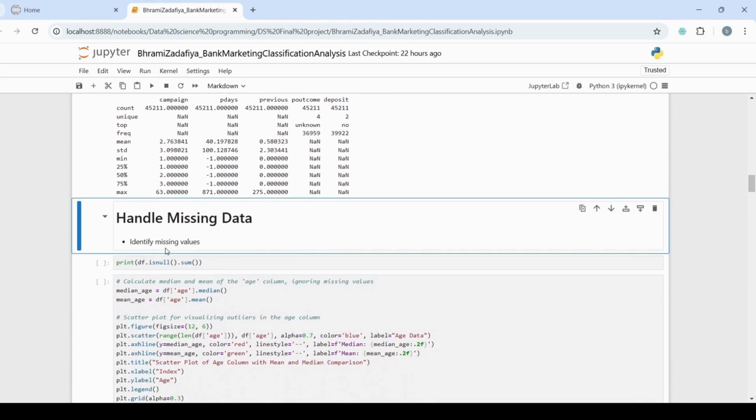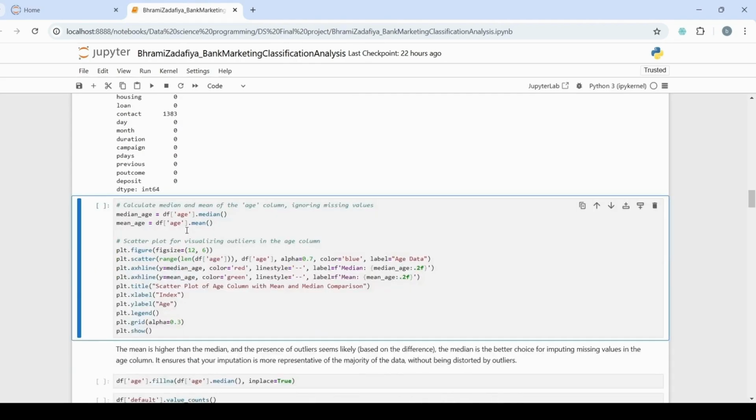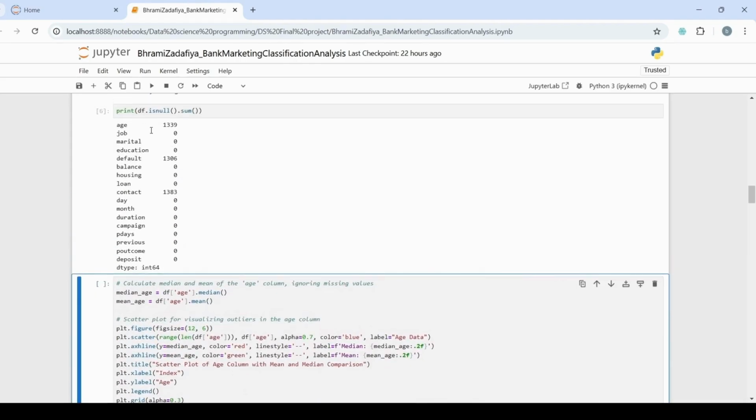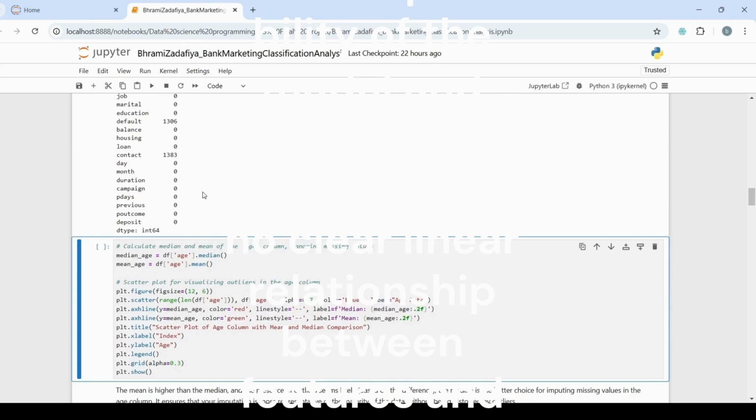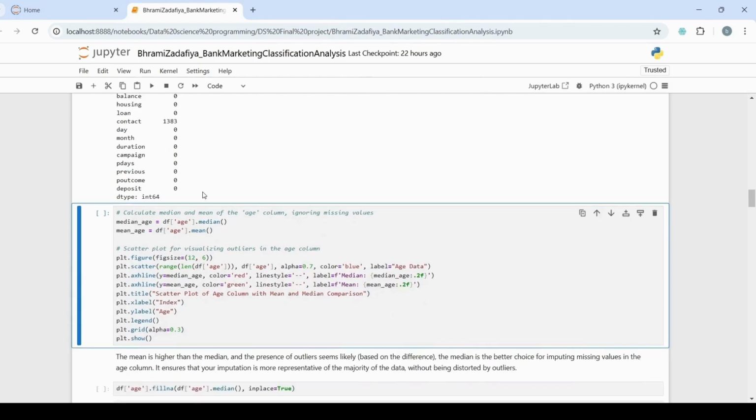Now let's move towards the handling of missing data. First, we need to identify whether there is any missing value in our dataset or not. So we have to run this cell. Here we can see that the age, default, and contact columns have missing values. So what we can do is fill the missing values, or else we can drop them. But first we have to see which method is more appropriate for our dataset.